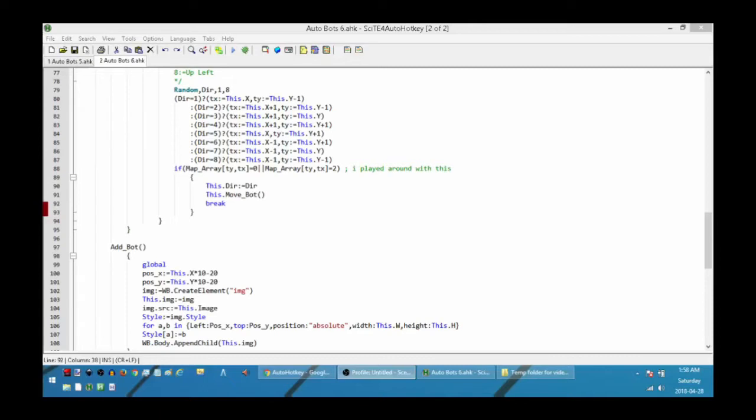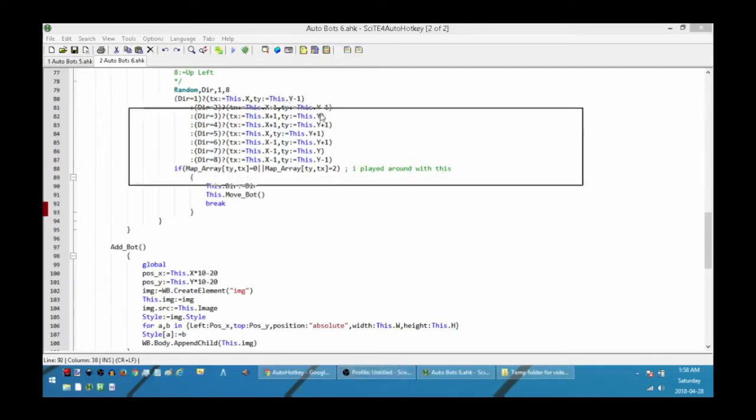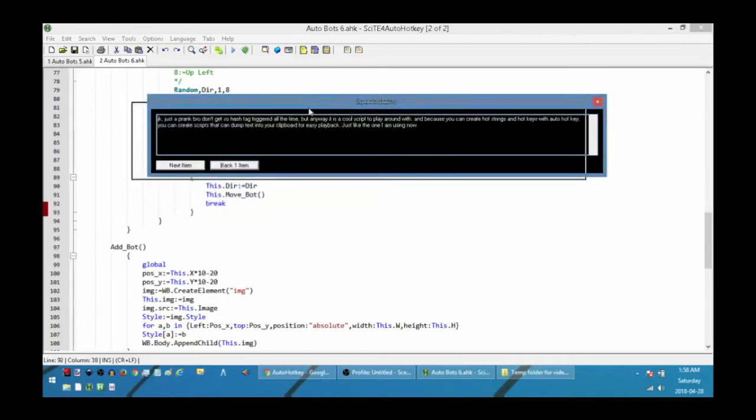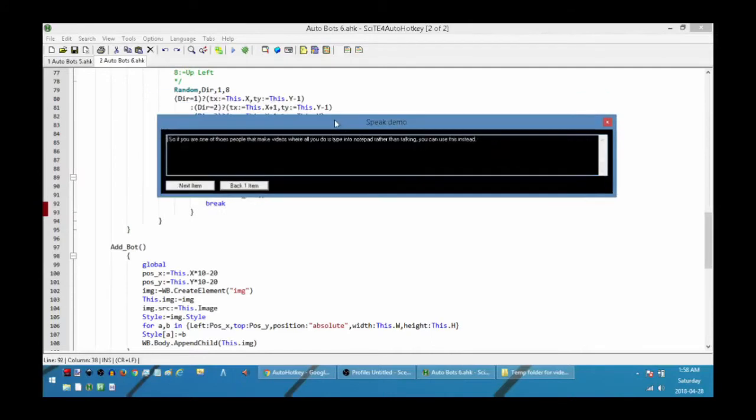And because you can create hot strings and hotkeys with AutoHotkey, you can create scripts that can dump text into your clipboard for easy playback. Just like the one I am using now.